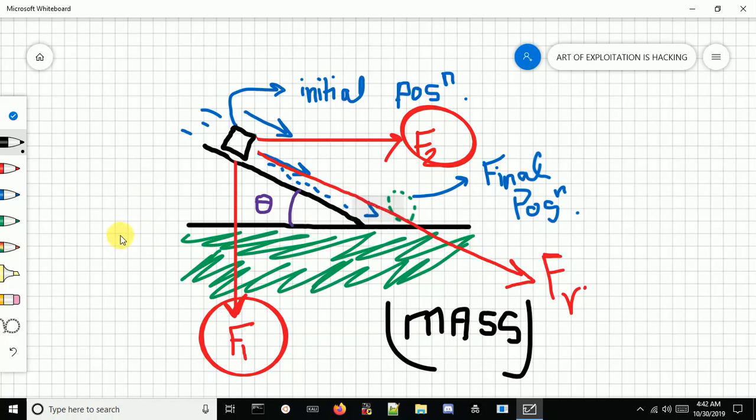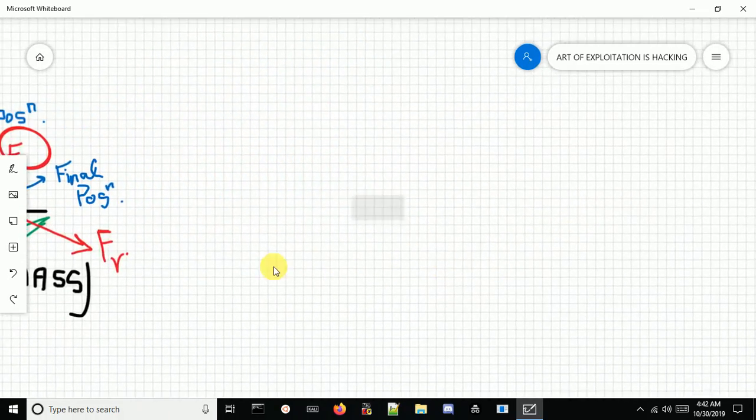Let me give you some basic terminology from which you can understand the concept of force well. Let me just move on to the next page.